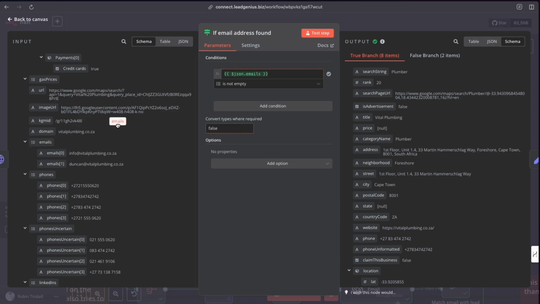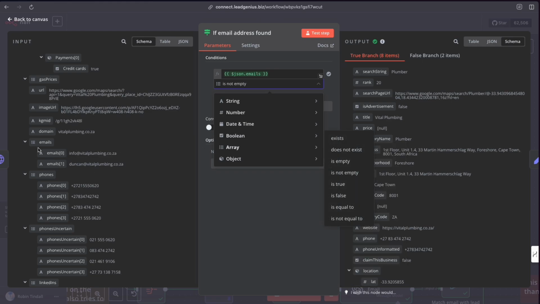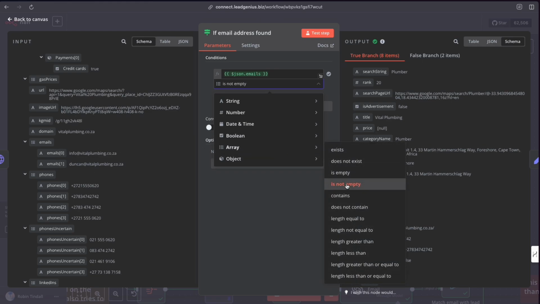So I'm dragging in that object, what's the word? The label for the array. And then in here, I'm looking at an array. It's an array because we've got nested, these email 0 and 1 are nested under email, so that makes it an array. And I just want to check that it's not empty. Because if it's empty, it means I don't have any email addresses, and I don't really want to move forward with that guy. But if it's not empty, that means I've got email addresses, time to move forward.